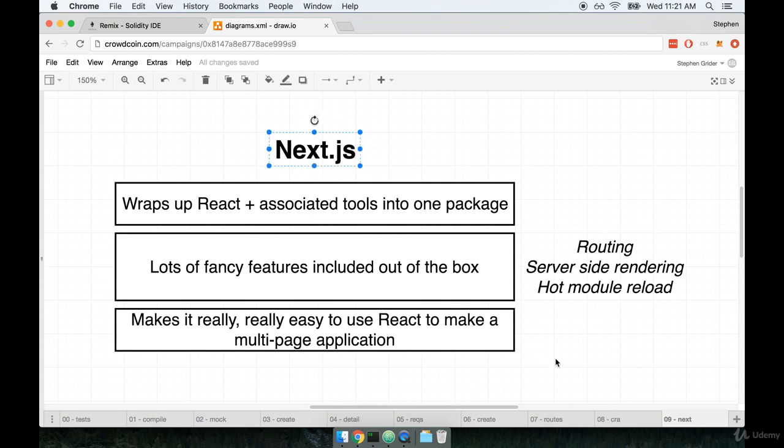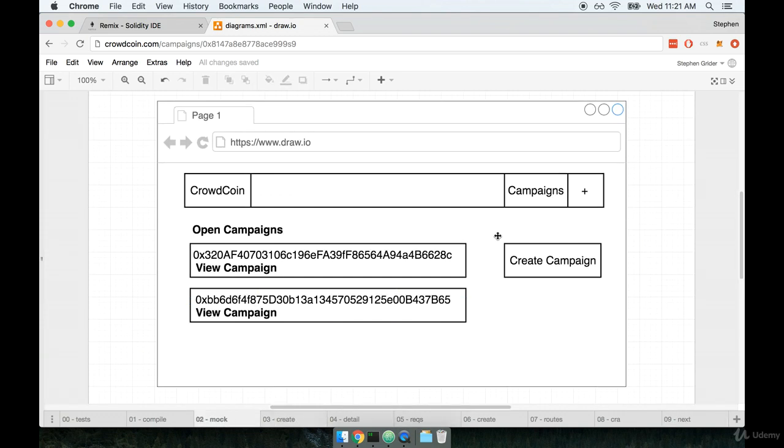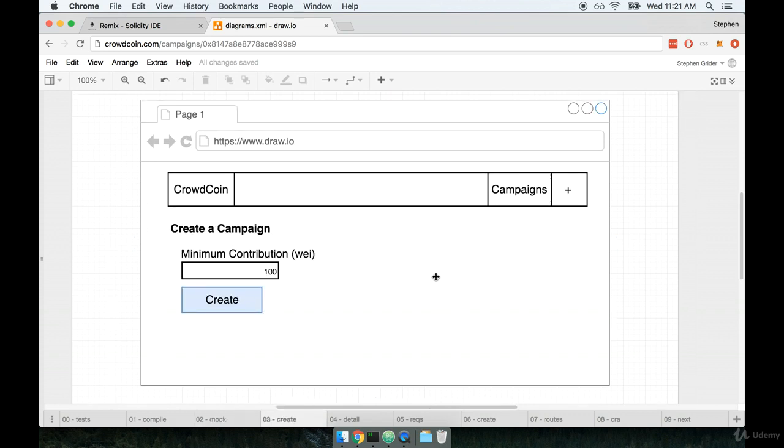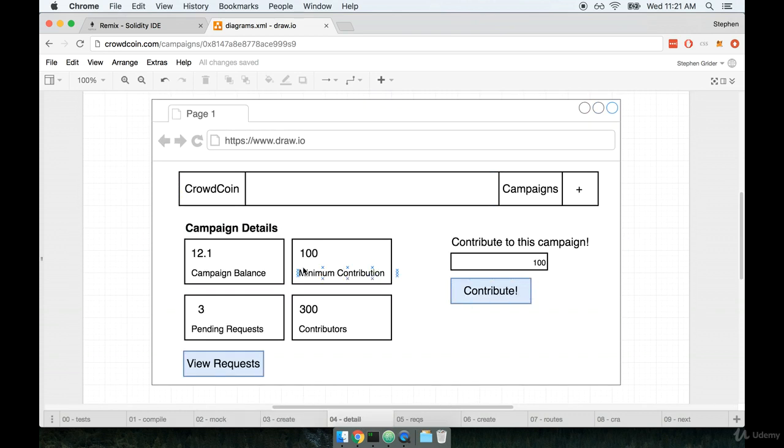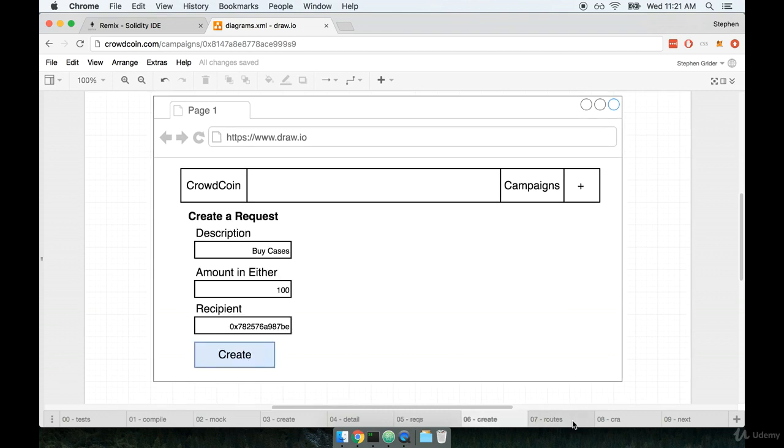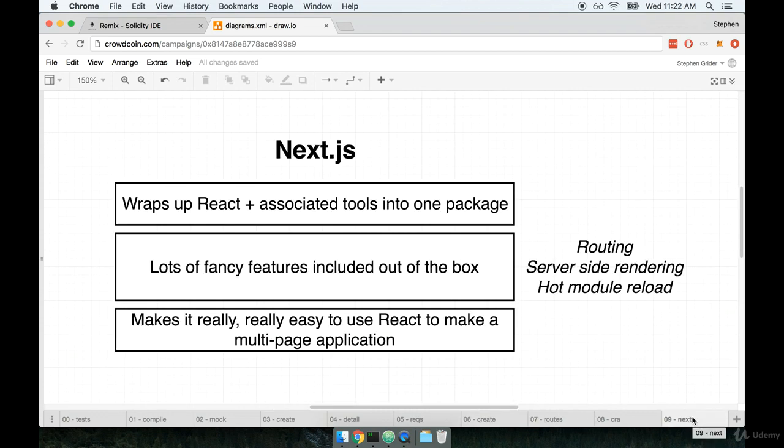At the end of the day, Next is something that we can use to make a React application that has great support for showing multiple pages to a user. And that's exactly what we're trying to do here, right? We want to make one web page that shows a list of our campaigns. We want a page for creating a campaign. We want a different page for details, and so on. We want different pages for each of those different features. And so Next.js makes that really easy to put together. And as soon as we install Next.js, I'll give you a very quick demonstration that makes it very clear exactly why it's so easy to get started with multi-page applications.